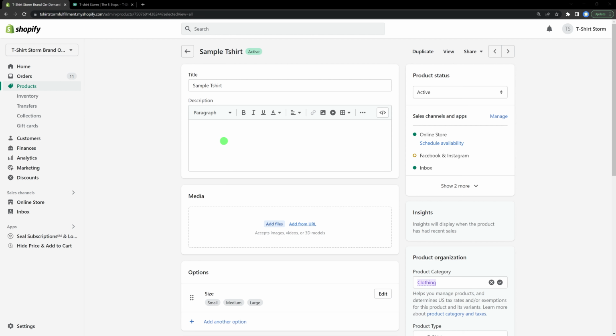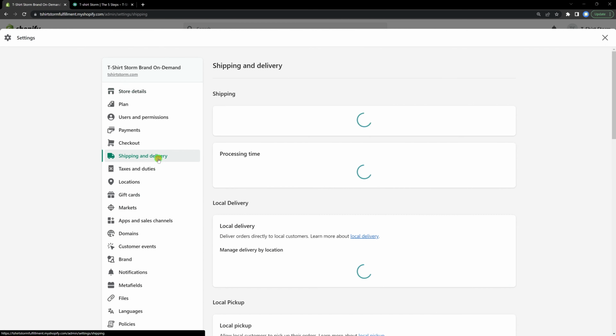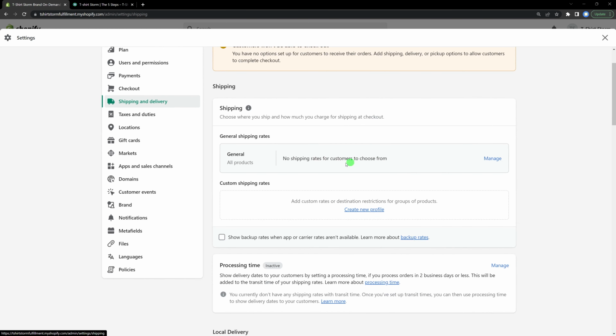So how do we actually do calculated shipping rate? Well, the first thing that we're going to do is head down to the settings. We're going to come over here to shipping and delivery. We're going to scroll down and you'll see there's general shipping rates. And at the far right side, it's going to say manage. We're going to click on that.